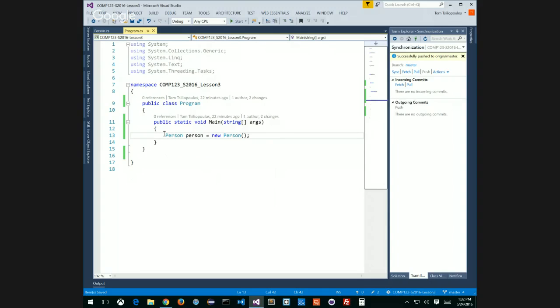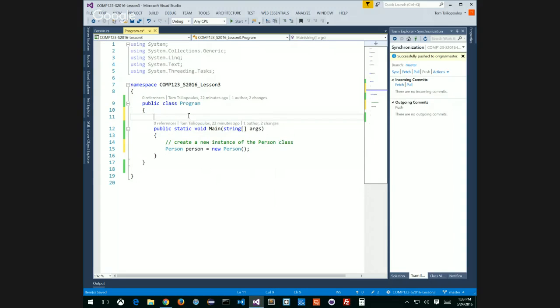All right, so let's just comment here a little bit. So this is create a new instance. I say instance, it means that new object of person class. Let's put some comments in here. This is my main method for my driver class, right?